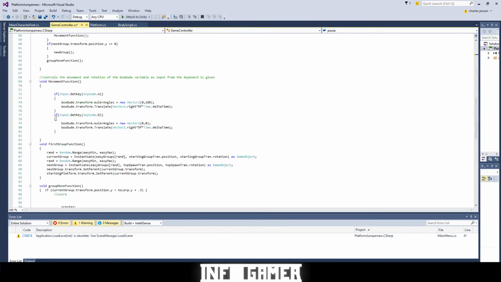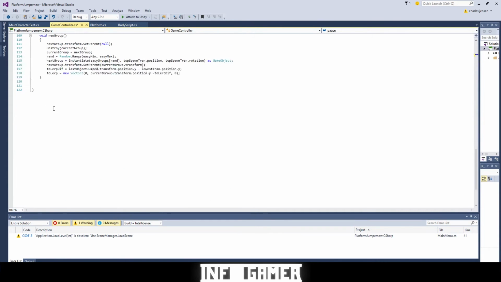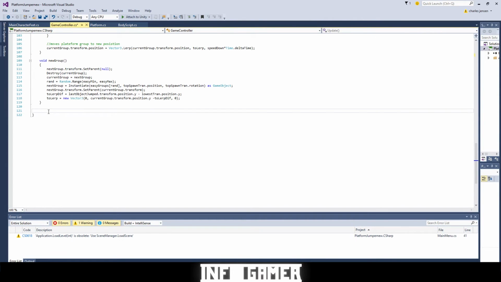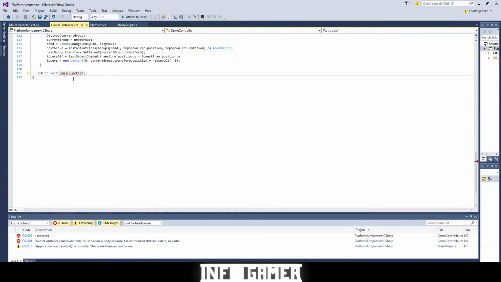Let's scroll down to the bottom. And Nathan, what are we going to type in here? We're going to add a pause function, right? Yep. This is going to be a public function, and we want to make it public so that we can pair it up with our button. So we'll type public void PauseFunction and then parentheses. Then we're going to open up the body of the function by typing curly braces.